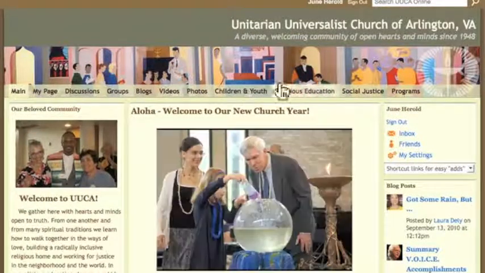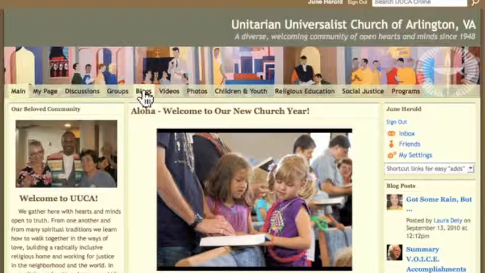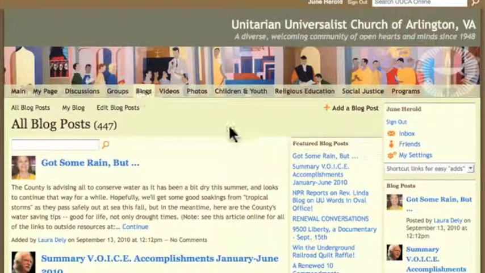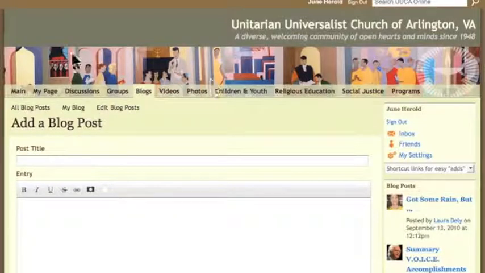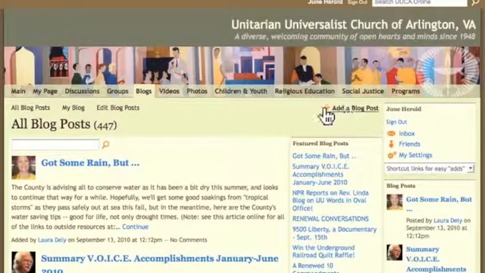Another way is that when you come to the site, just simply click in our site-wide navigation bar the Blogs tab. Just click it, and you land on the blog index. From here, there are a number of links. One is to add a blog post, so you click it. Let's go back and do that again. Right here, you click this link to get to the entry post form.